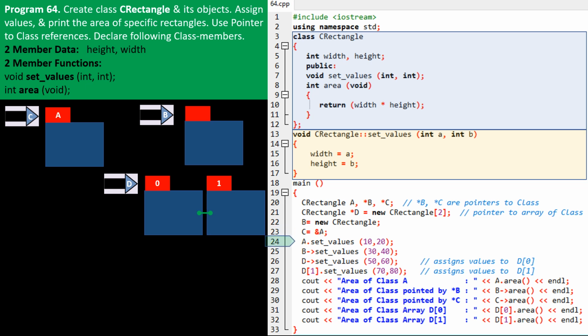On line 24, the setValues function of object a is invoked, and value parameters are passed with numbers 10 and 20. Note that here the dot operator is used. I mean a dot setValues function. Here, within object a, the width is assigned with value 10, and height with value 20.